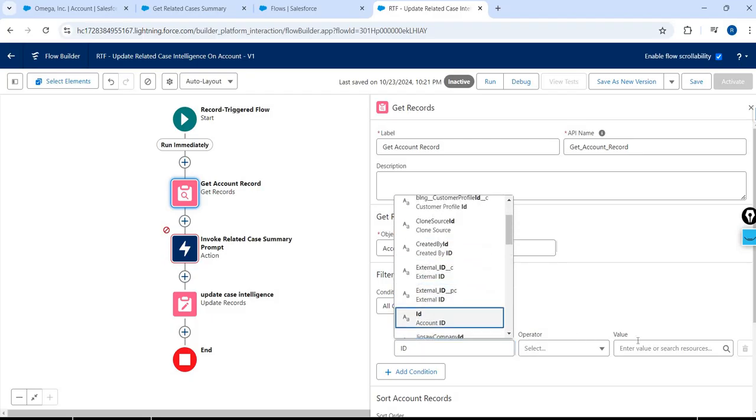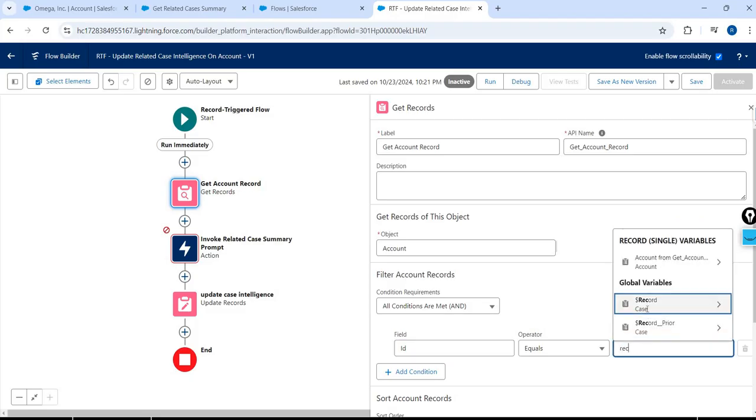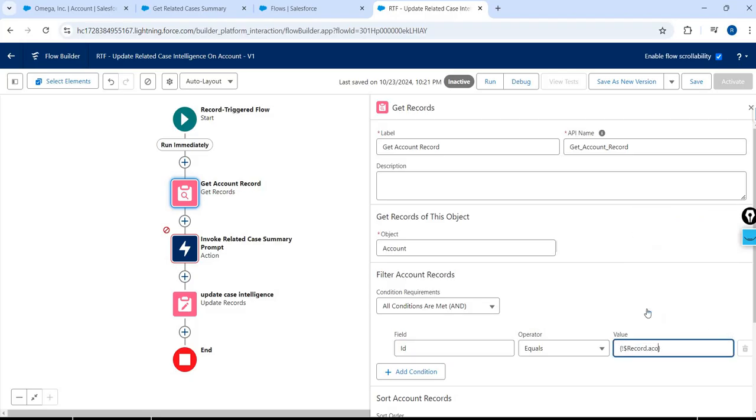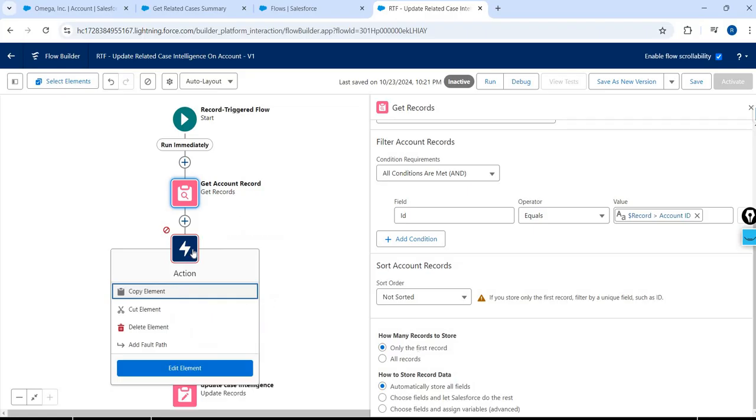Let's go and then, yes, map this. This should be equal to the case record's account ID. Yeah, so that's it, we are done. Now this will store the first record, the account record, for me. And what I'm going to do is go back to the next step.